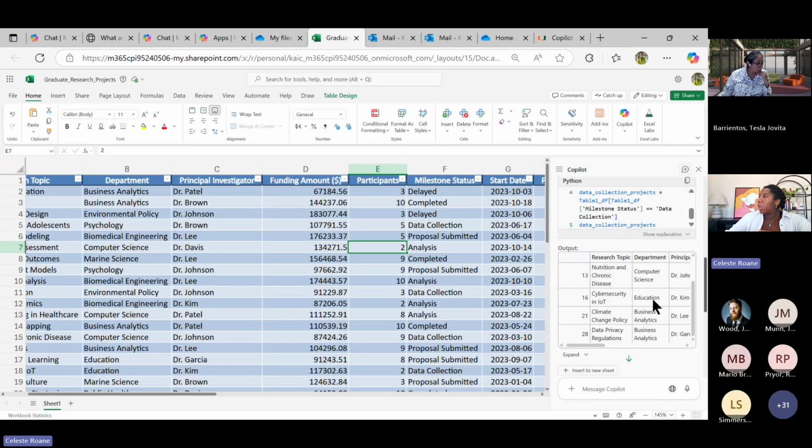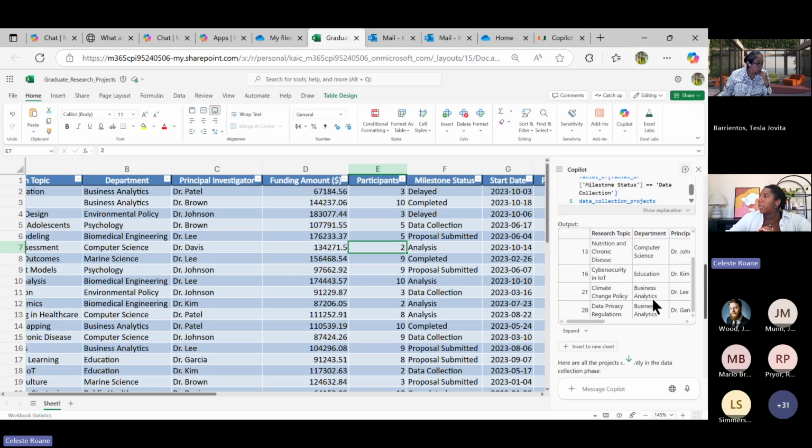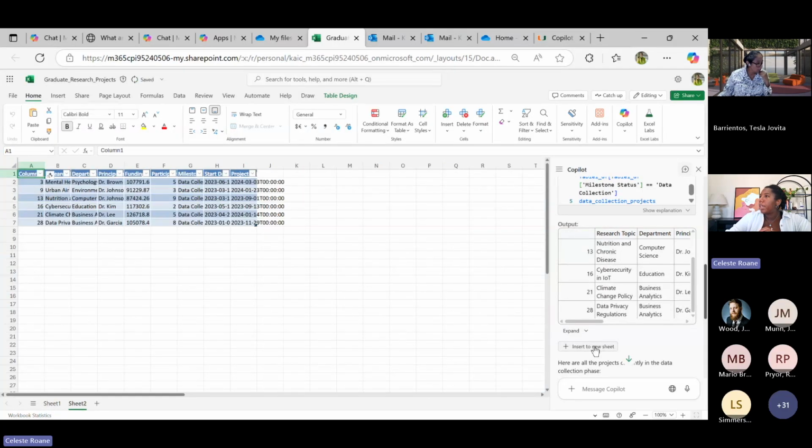Now, if you just want to work with just the list of projects that are in this data collection phase, you can hit this button, insert into a new sheet. And now you can work with this data here.